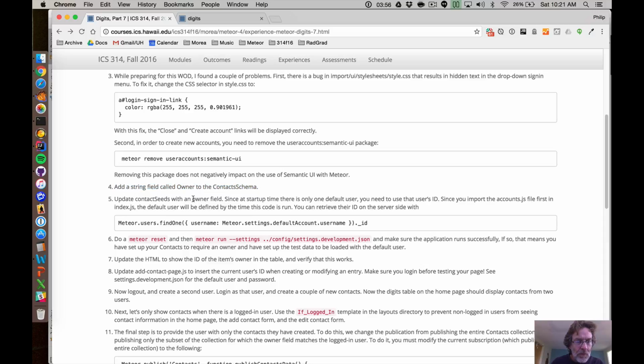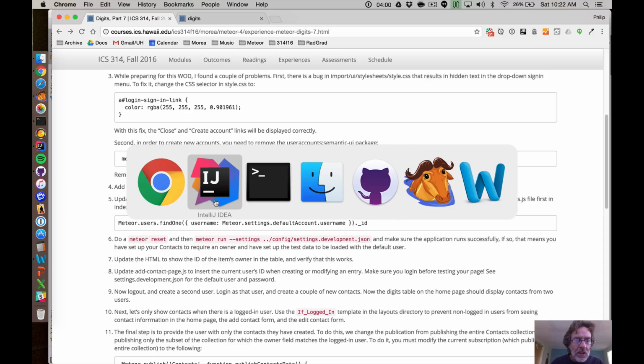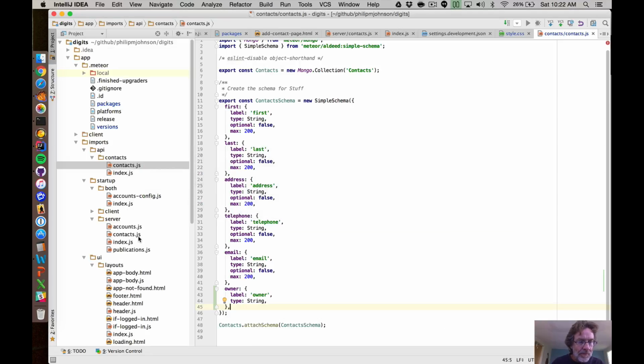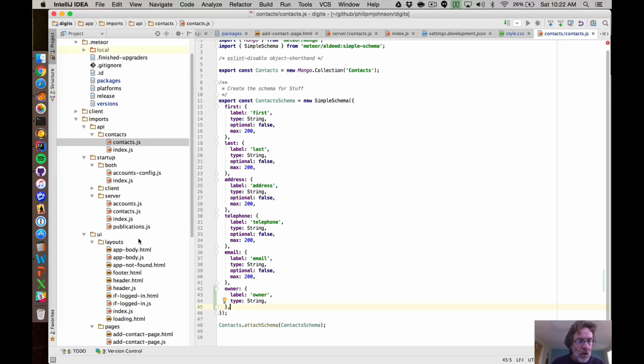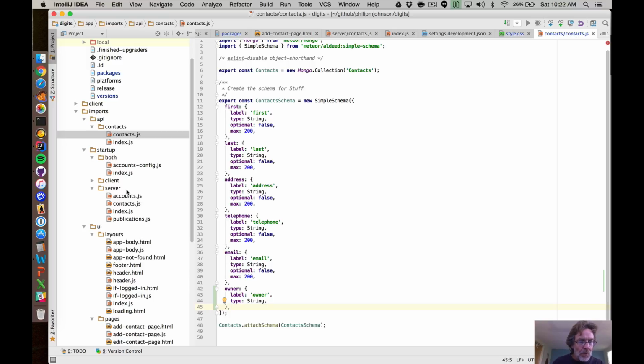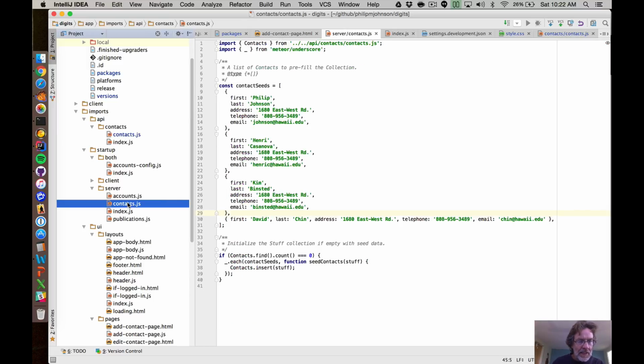So we did that, and then we're going to update contact seeds with an owner field. So remember, when we start up the Digits application, we want to pre-fill it with some contacts. And we do that in this file right here.